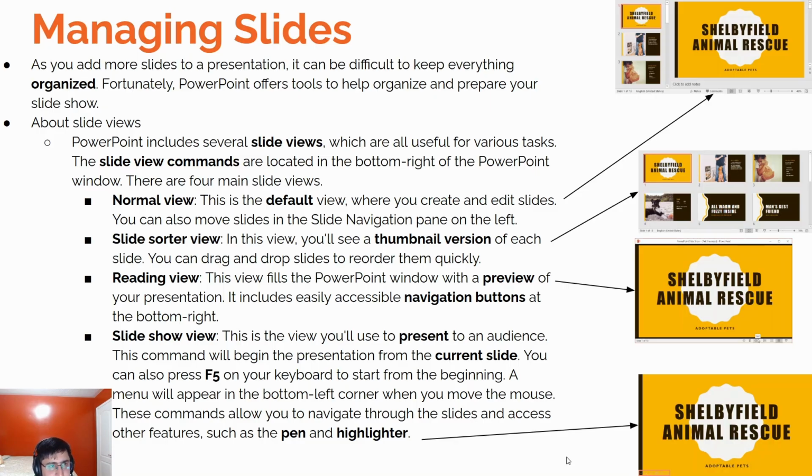We can also add more slides to a presentation. As you add more slides to a presentation, it can be difficult to keep it organized. Fortunately, there are tools PowerPoint offers us that can help us organize.